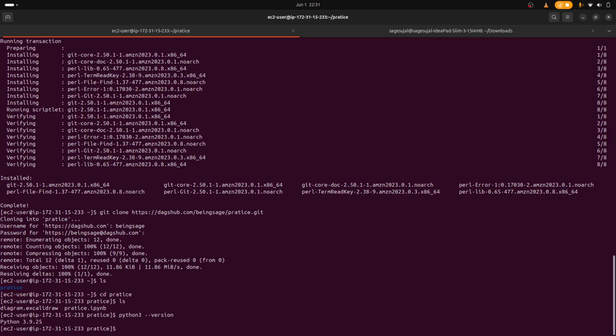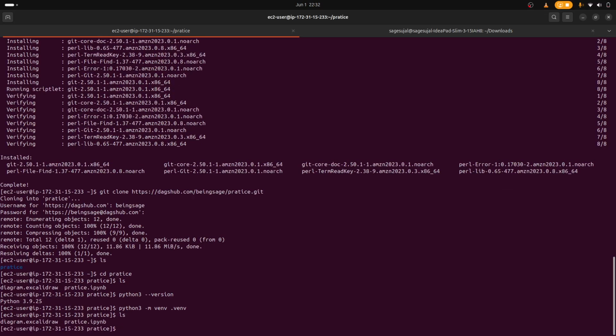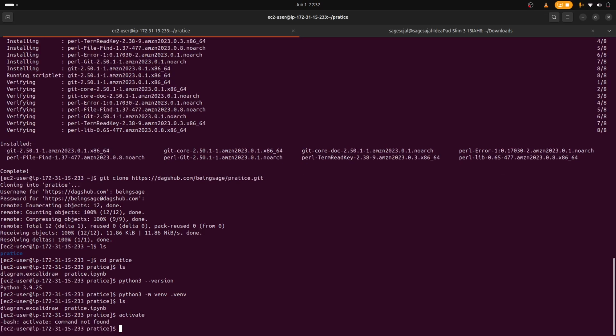So let me make one environment here. python3 -m venv .venv. Okay, and I have to pass not exactly source. Okay. Activate. Okay, source.